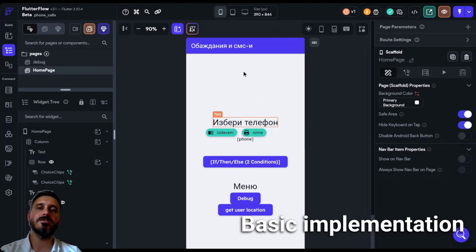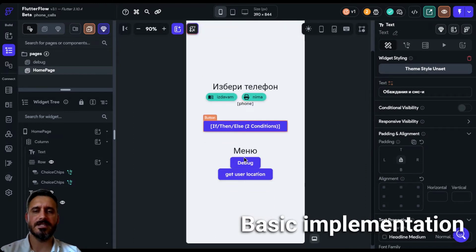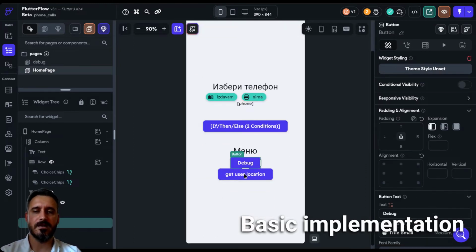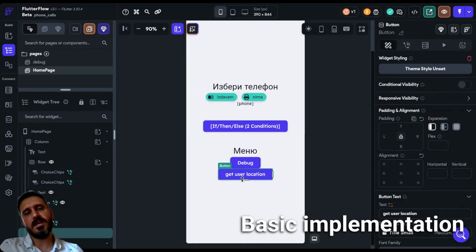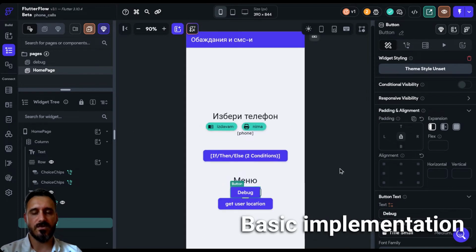This project is currently in Bulgarian, but when I share the project, I will change it to English so it's easier to read. Some of it is in Bulgarian, but like I said, I'll change it. It just says course, and then here it says menu, and it says debug and get user location. But this get user location is actually irrelevant to this video. We can use only the debug.